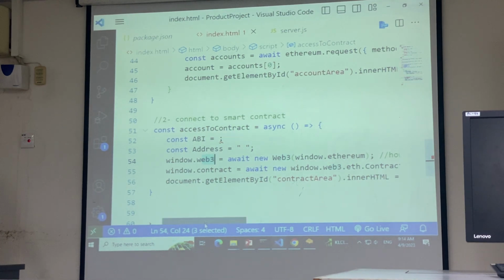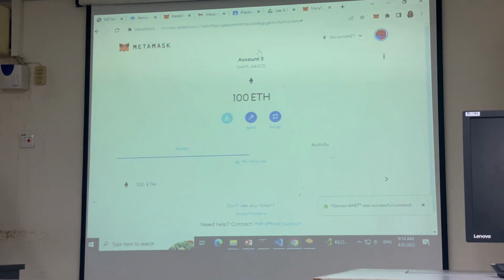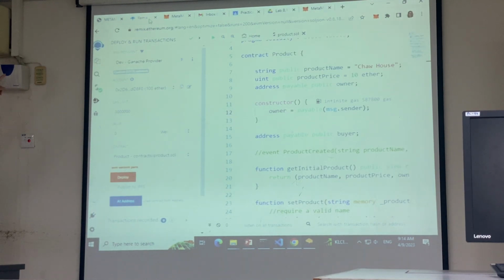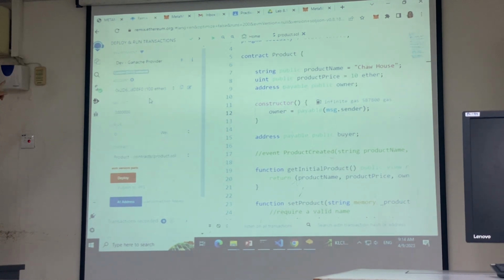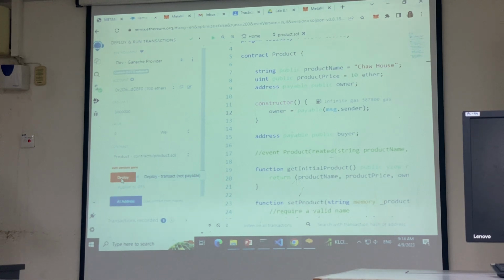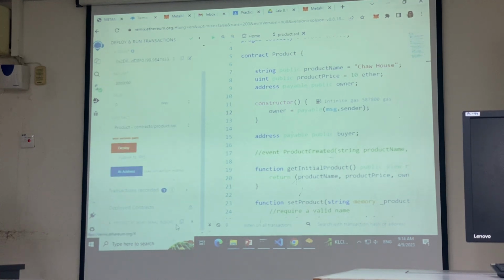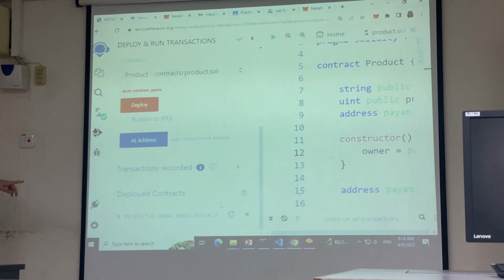So now what you need to do here is come to your Remix over here. First thing, you use your first account. Here you already have your account, and these accounts are all from Ganache. You go and deploy. Why do you deploy? Because you need to have a contract address. You deploy, you go down, and you already know over this side this is the contract address. You copy the contract address.